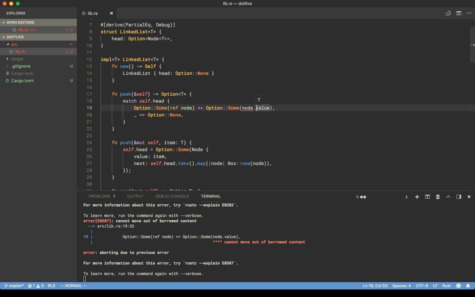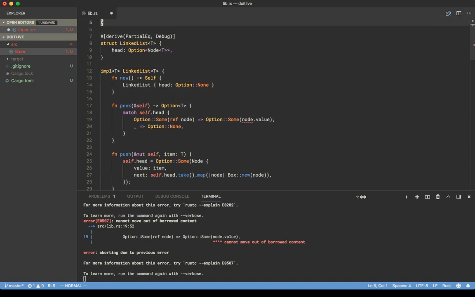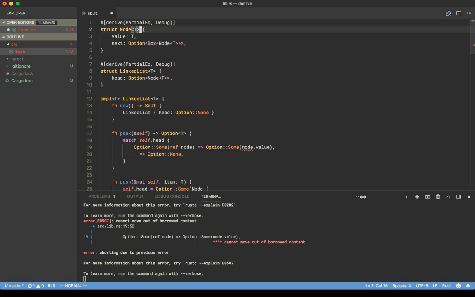Can you just dereference it here? Can I dereference node dot value? Yeah. But if I peek at it, do I want to do that though? I don't know. Maybe we go and find a better way at this in the future. But if we say that T has the trait of clone, then what do we got here?